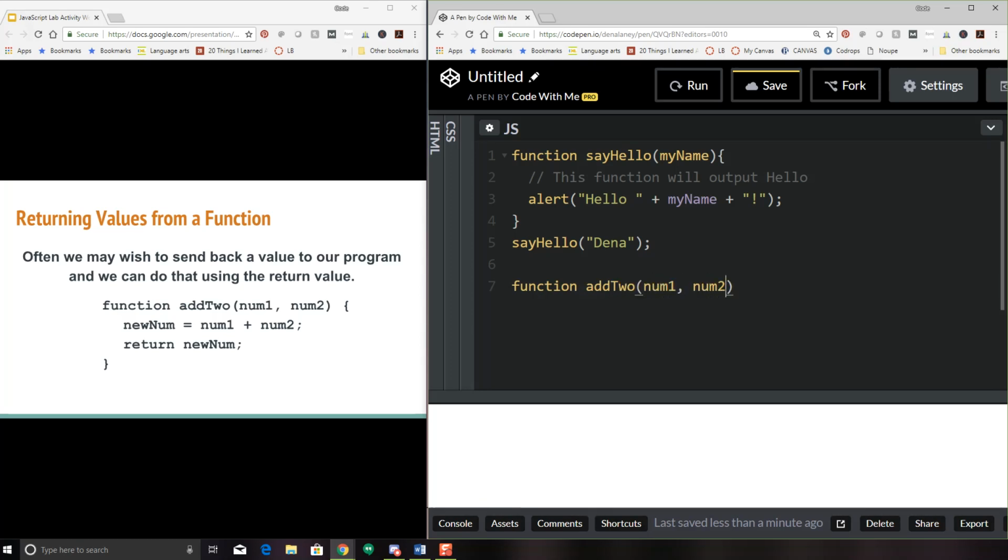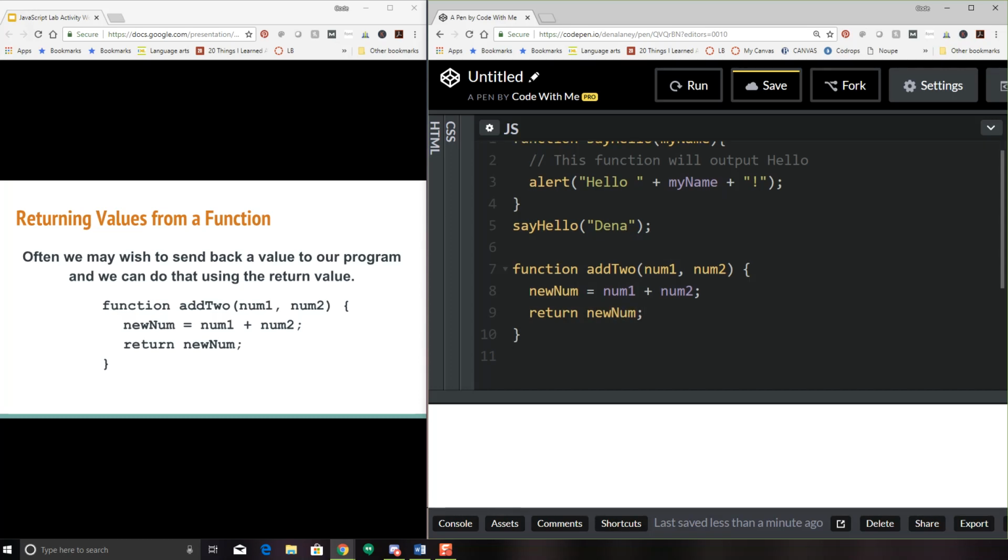So num1, num2, newNum equals num1 plus num2. Put some spaces in there if you'd like. And we've created a new number, so we want to return the new number back to the place that called it. So I'm going to go ahead and put add(2, 1, and 3).